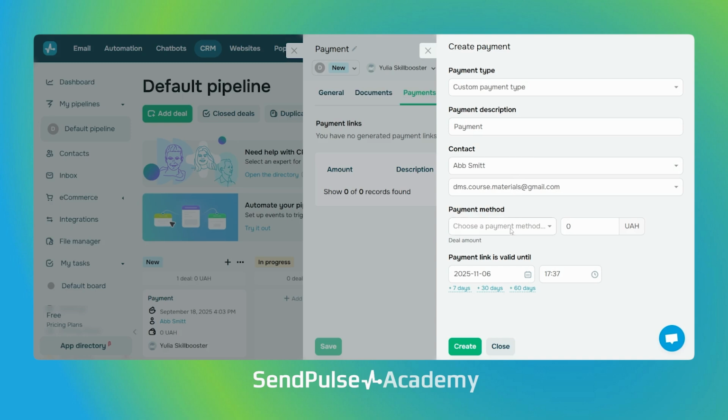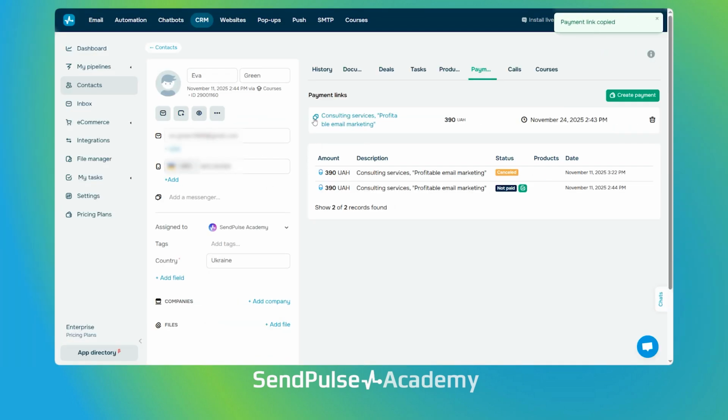Then select the payment system connected to your account and enter the payment amount. You can also limit the validity period of the payment link. The duration is set in days with a minimum of 1 day, 24 hours. Once you've configured all the parameters, click Create. After the link is generated, you can copy and send it to the student by clicking Copy. To generate another link, click Create Payment again and repeat the process.